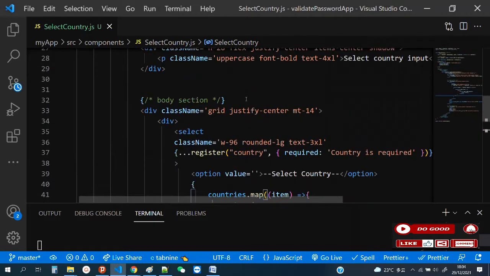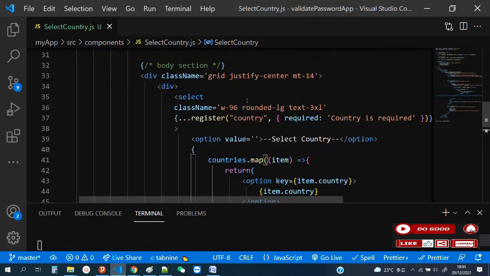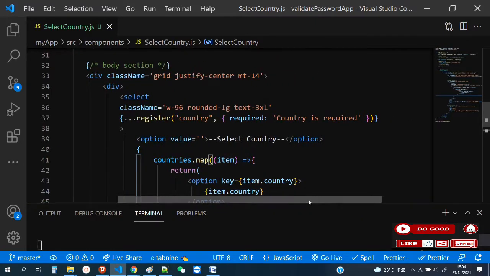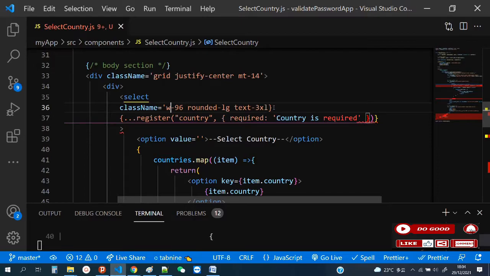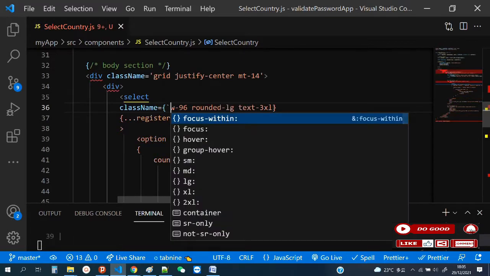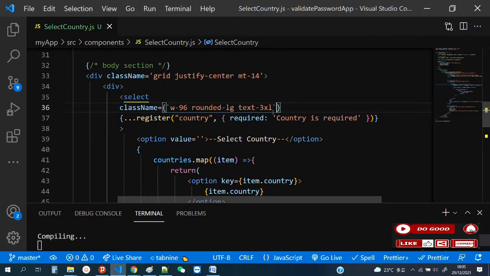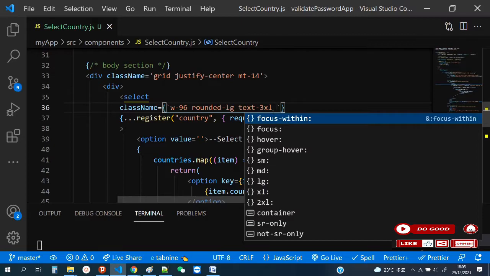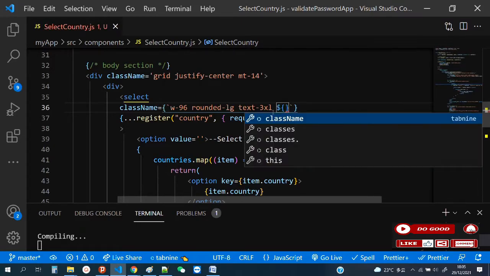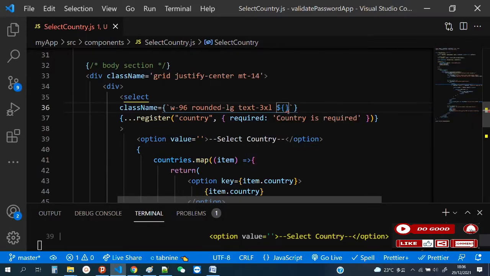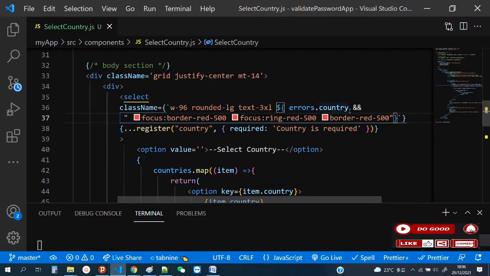So we go to the focus, then make it dynamic. Okay, so over here we make the className dynamic. Let's take the quote off, give it a bracket, then introduce the dynamic quote, which is the backtick at the bottom of escape. So we put that there. Then we bring our dollar sign and brackets. Inside that we say errors.country and give it a class name focus ring red, then border red. So that is that. Let's check it again.